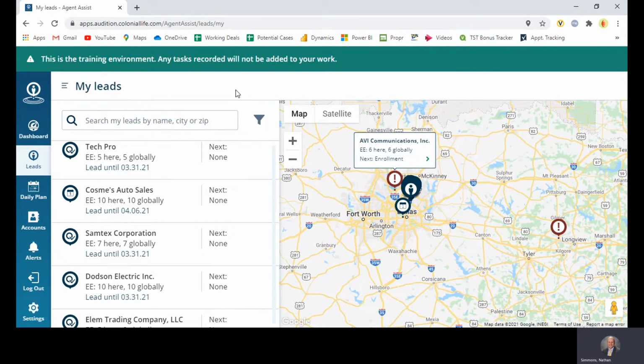So now, as far as actually getting into how to sort some of these things on the desktop version, it's actually very simple. And again, it is limited, but it's very easy to do. You can search leads by name by using the search bar here.